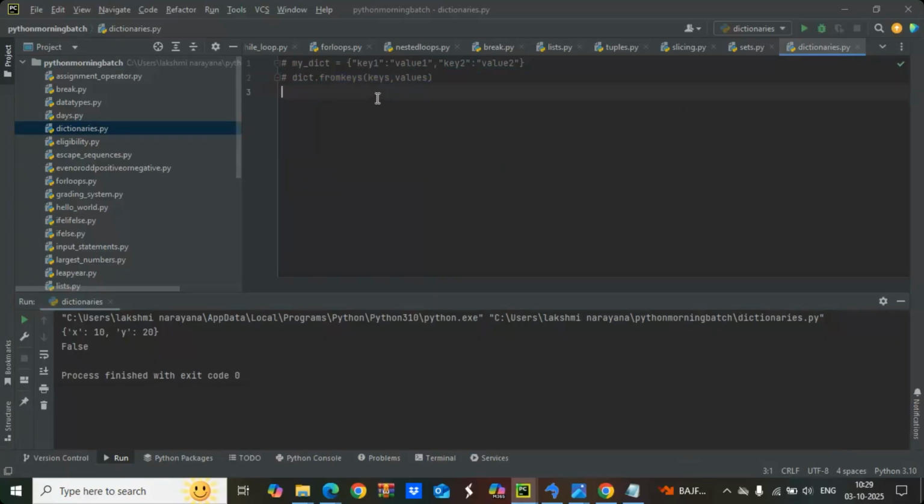So here we can write the example, keys equals to name, age, and city.